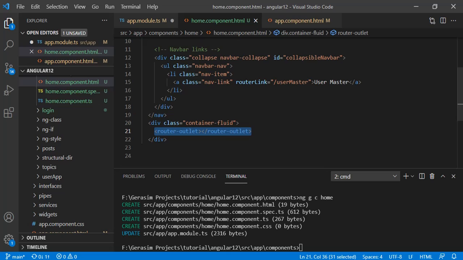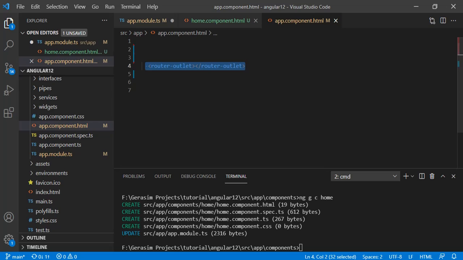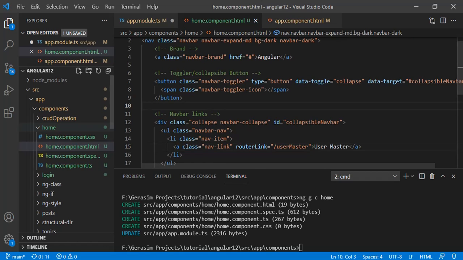Okay, two things we have done. First, we have changed the routes a little bit. Then in the app component we just have a router outlet now. Then we have created a home component. In that we will have the navbar and the router outlet, which is the place where our activated route will be visible. So these are the things we have done.